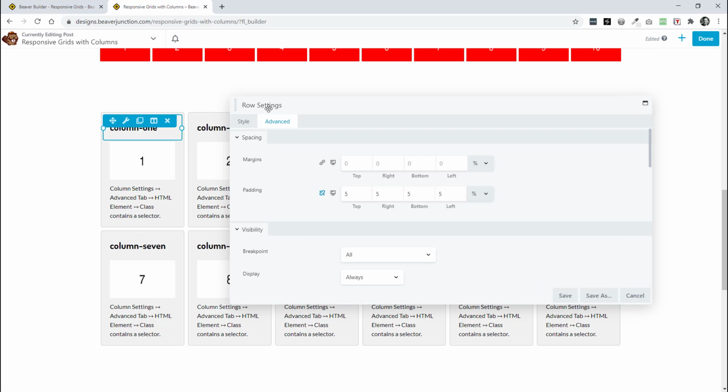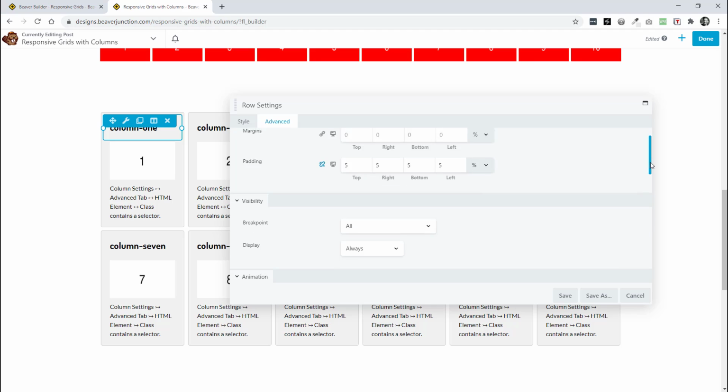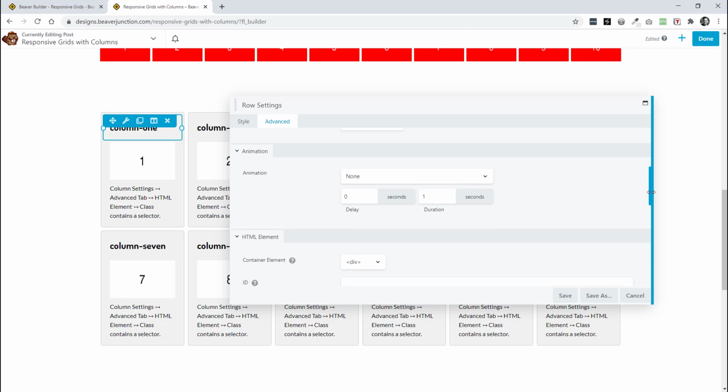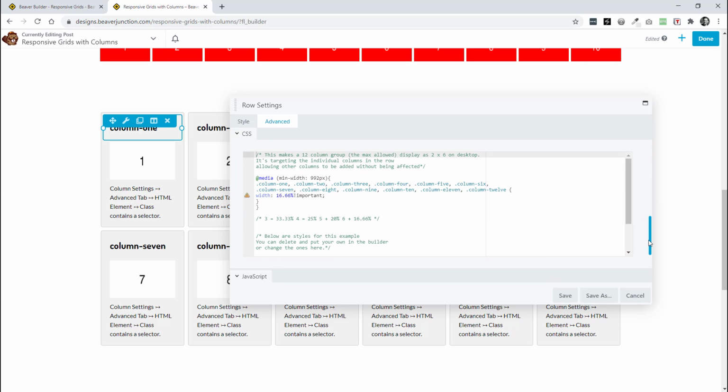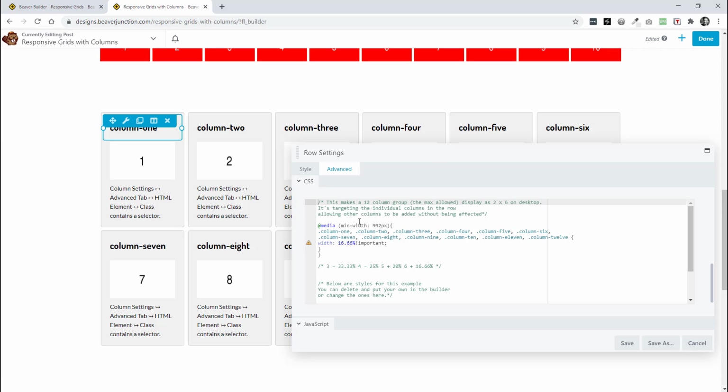I'm going to go here, and as I'm using the Beaver Junction template, I've also included another plugin, which is the Beaver Builder code settings plugin by the Beaver Builder team, so I can put the CSS directly into my rows, columns and modules, and it's in my row here. As you can see, I didn't need to put in a row selector because I'm working directly with the code settings plugin, and I've targeted each of these individually.